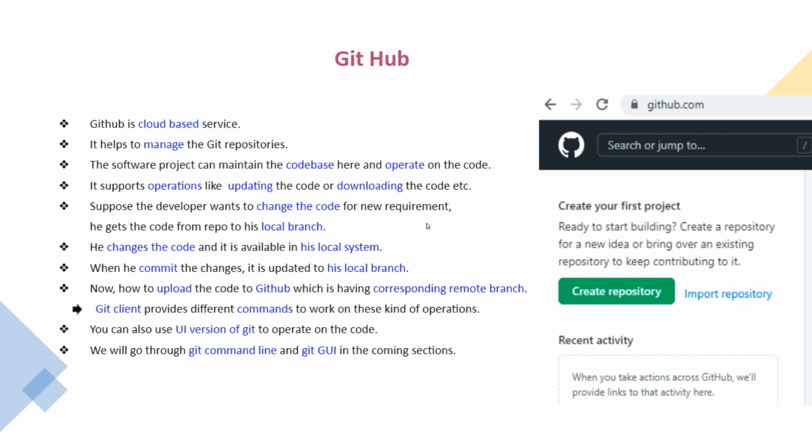Suppose the developer wants to change the code for a new requirement. He gets the code from the repo to his local branch. He changes the code and it is available in his local system. When he completes the changes, it is updated to his local branch. Now, how to upload the code to GitHub, which has the corresponding remote branch?